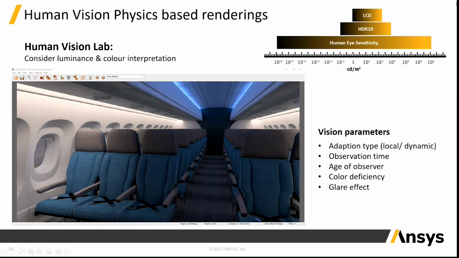So there you can set up different parameters such as the adaptation type, local or dynamic. With the dynamic, you can model the spatial adaptation of the human eye, or with local adaptation, the accommodation is on a fixed point of the luminance map. You can set the observation time, age of observer, color deficiencies, and glare effect.